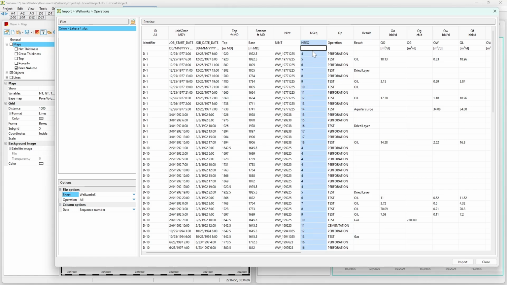Here it's important to be able to identify the order in which the different operations were performed in each well work. It is not necessarily mandatory if you have your dates of the operations and the association to the well work, because in that case the sequence can be calculated. But in the case that we have plenty of different operations in a same well work, it's useful to have it defined here as the sequence number.